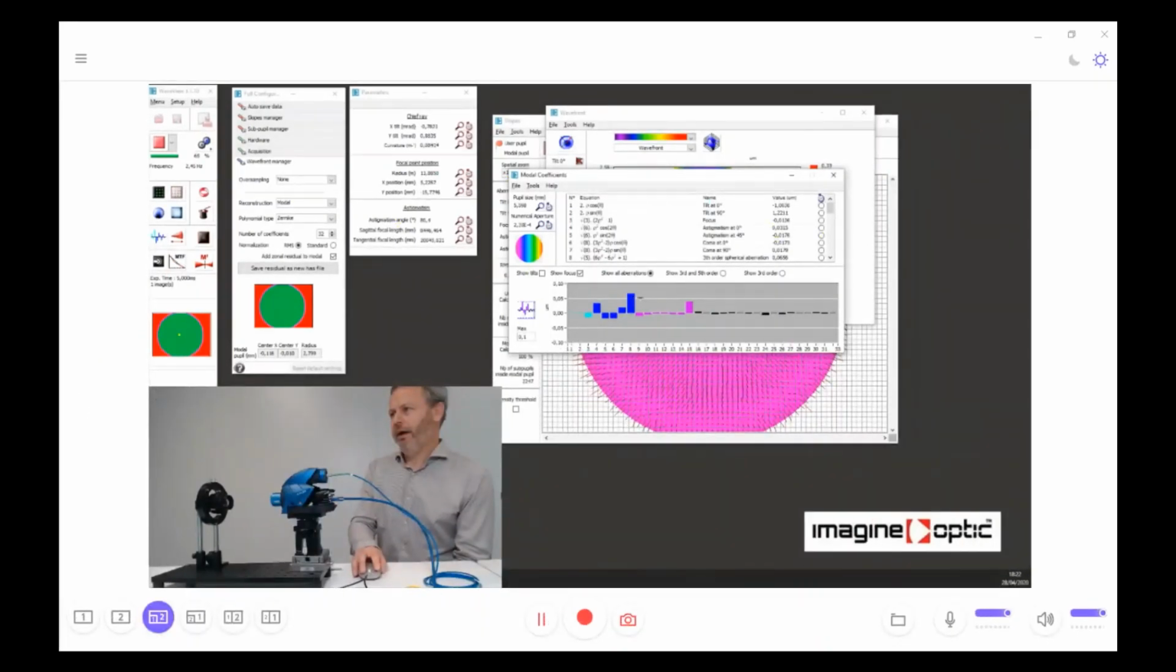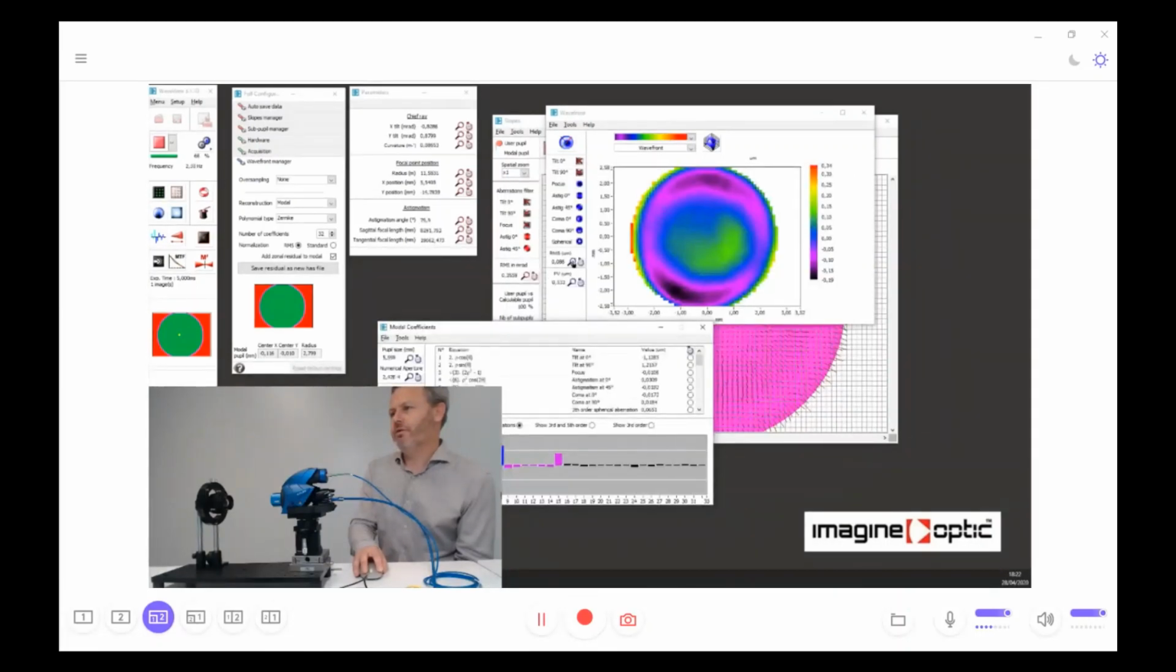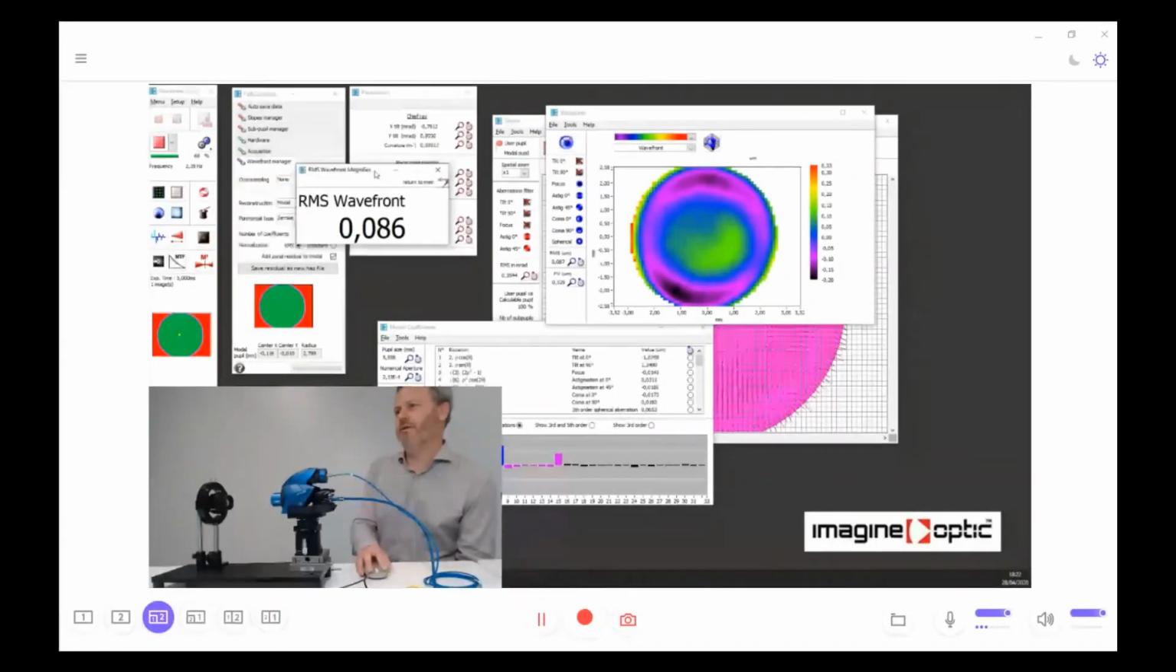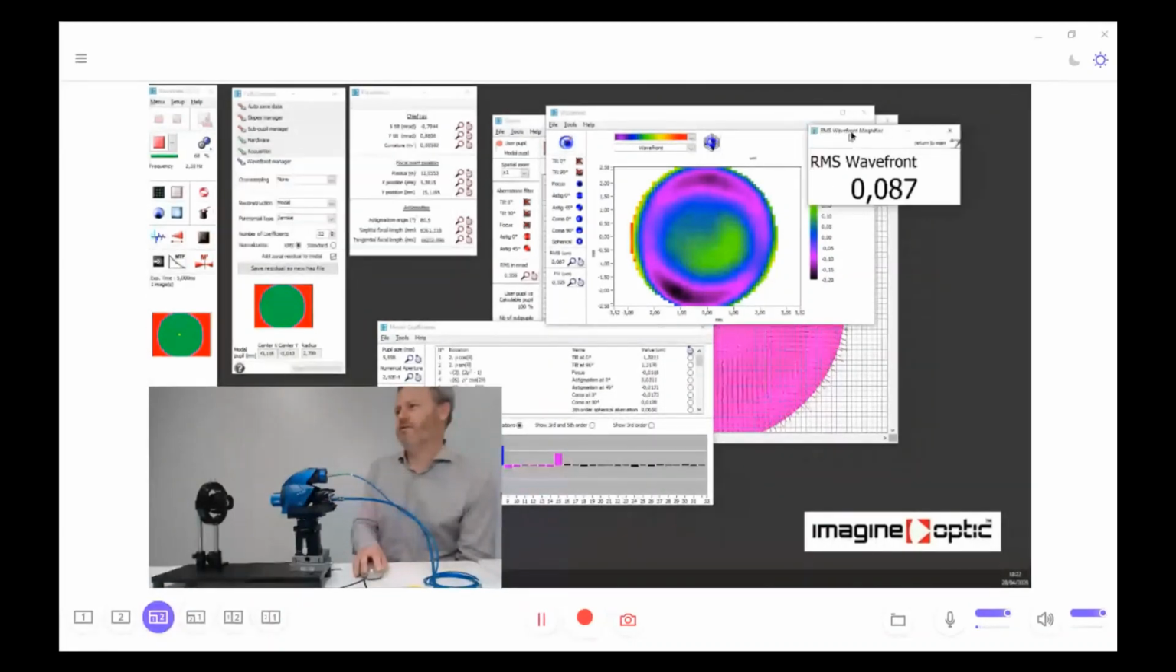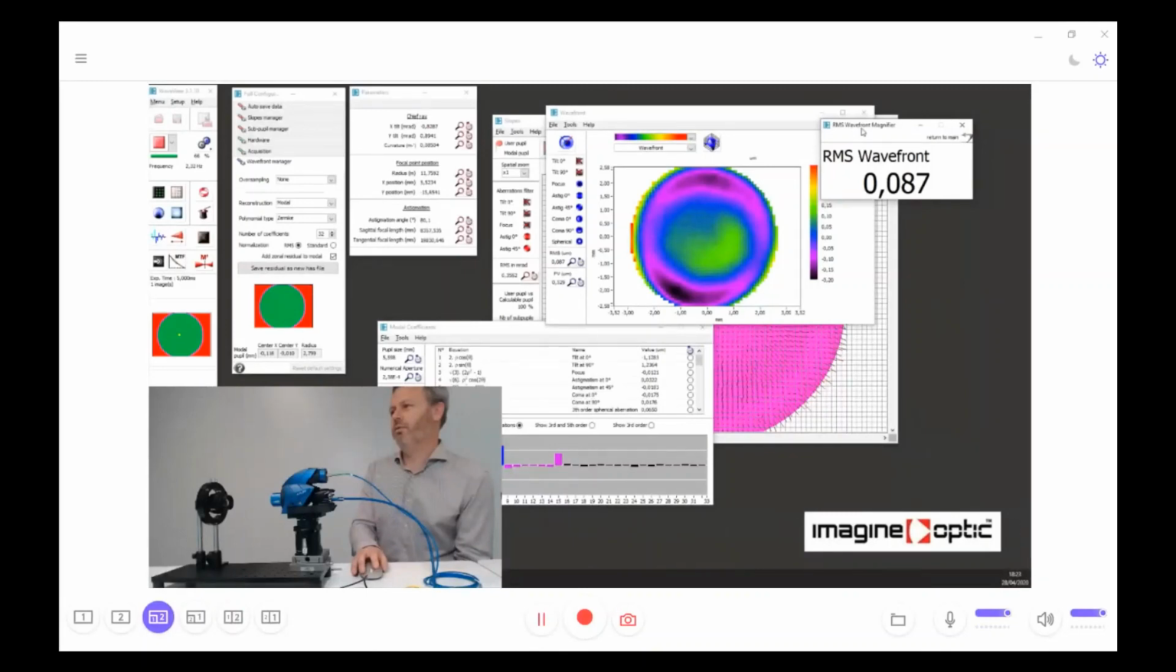The amount of aberration that is calculated by the software is 86 nanometers. I think the magnifier appears on another screen. Here it is, thank you. So it's 86 nanometers root mean square of aberration. Okay, 87 now, because it's live, it changes a little bit.